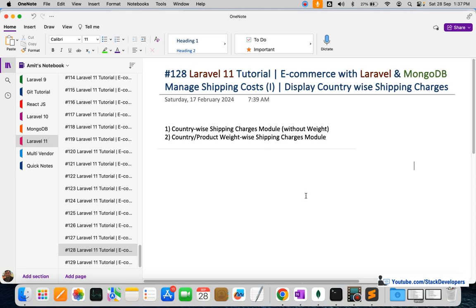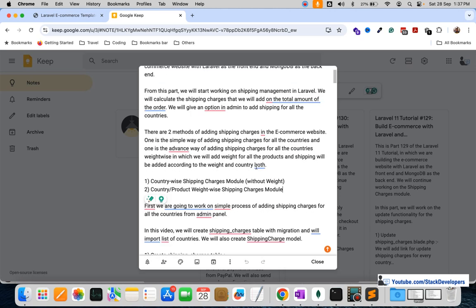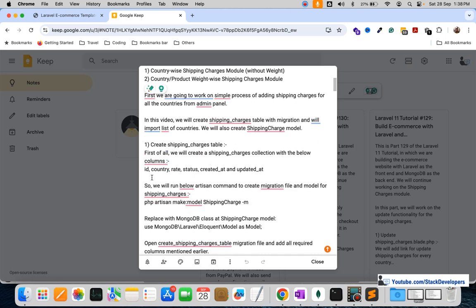Let's start working on this one, and you can find a few steps given under the video that you can follow. The first step is to create the shipping charges collection, in which we are going to keep all the countries with their rate. We are going to create this collection with these columns: id, country, rate, status, created and updated fields. The id is not required because MongoDB picks its own _id.